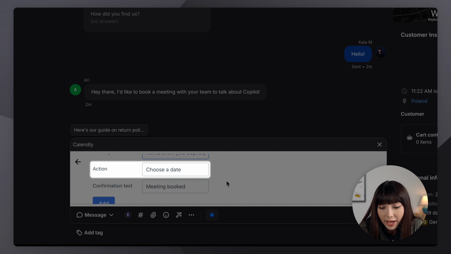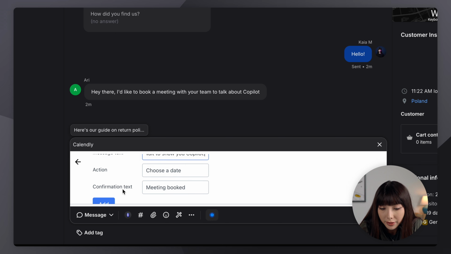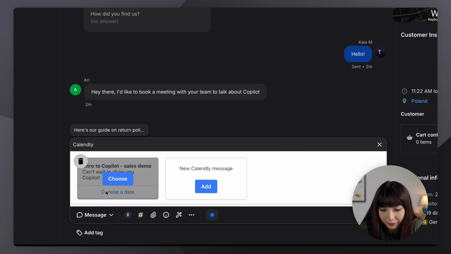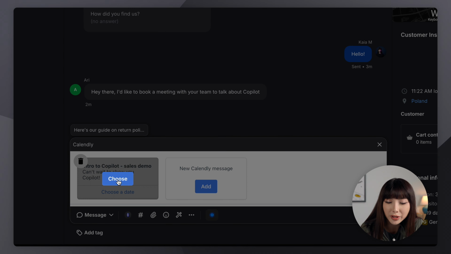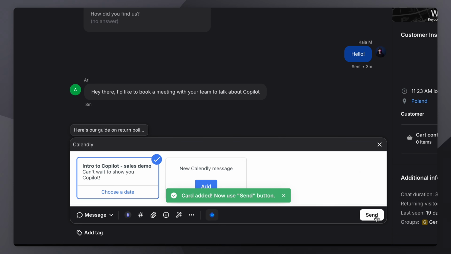Right, then we have the action. So we have the text action, choose a date, fine, confirmation text, confirmation message, meeting booked. Perfect, let's take a look. All right, looks good. Let's click on Add. So to finalize things, you want to click on Choose, make sure you do so. Then we can see a little tick here, and we want to click on Send.